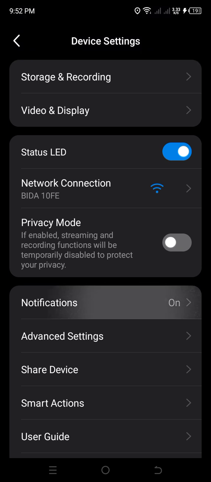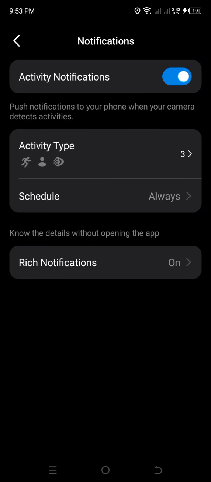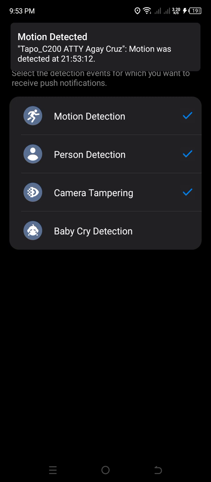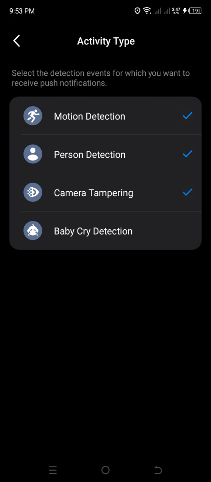For the notifications, it has different options. I turned on activity notification, as you can see, and added some different things. I put motion detection, person detection, and camera tampering, which is when someone is obstructing the camera. I didn't add baby cry detection because I don't have a baby. Maybe next year my mom's going to get pregnant soon. I'm just kidding. So there.